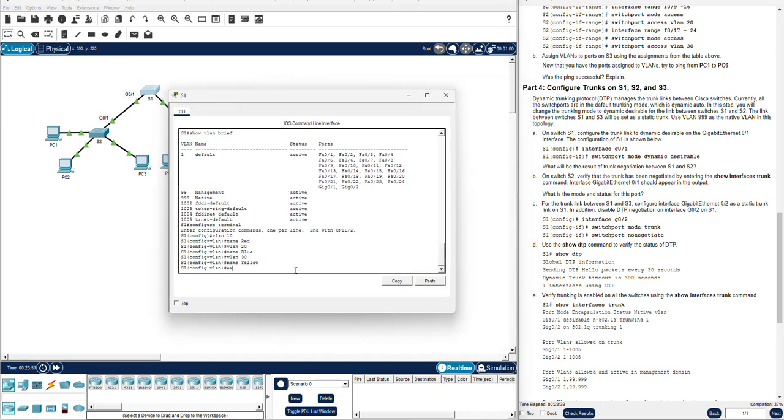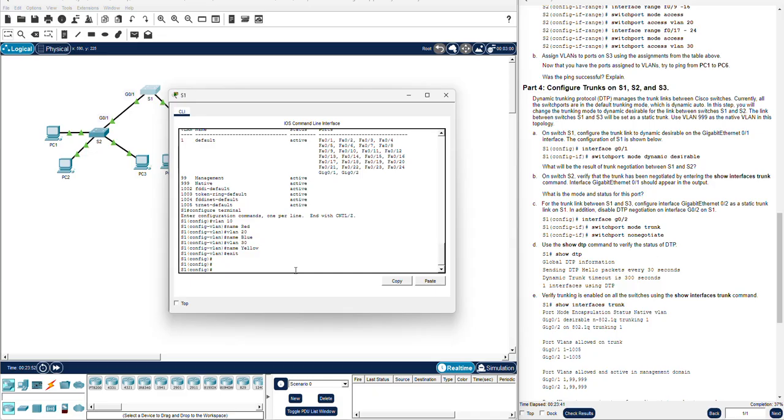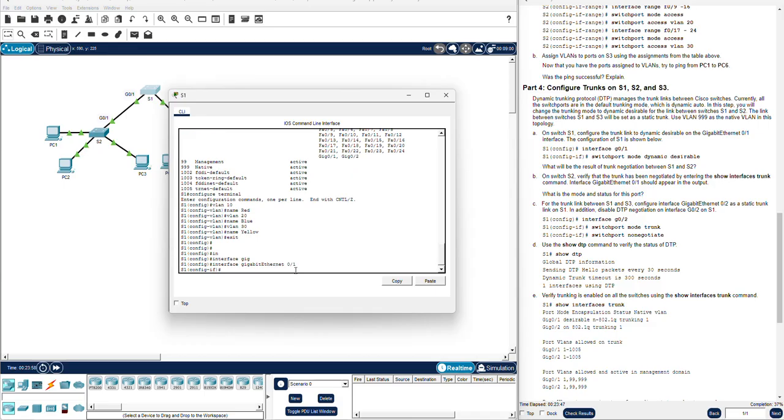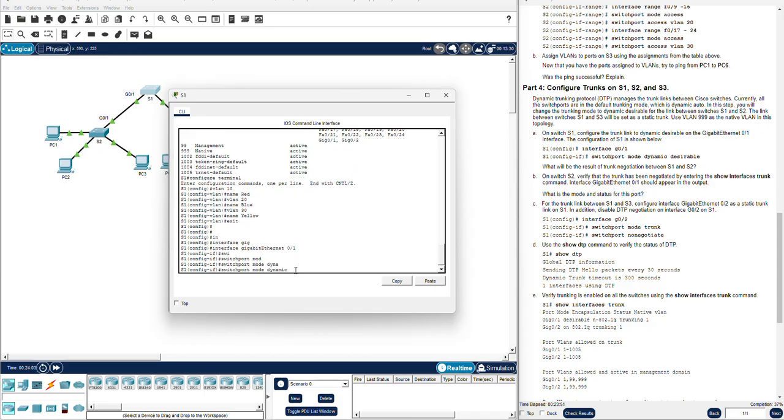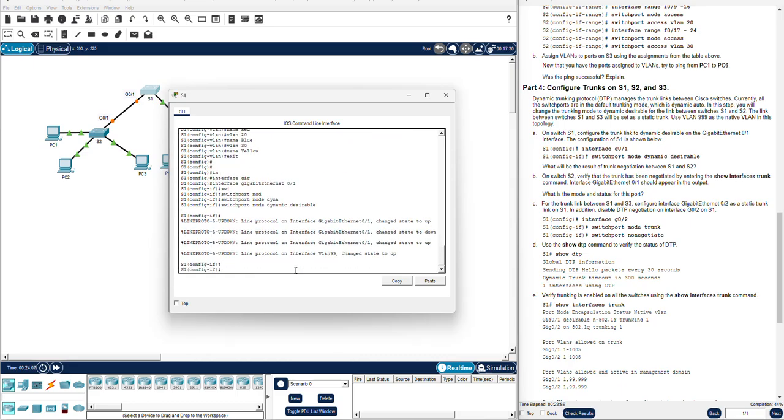And let's exit this VLAN interface, and let's enter the given interface of gigabit 0/1, and again switchport mode dynamic desirable. Alright, so there we have it. We see that the interfaces have switched to a state of up.